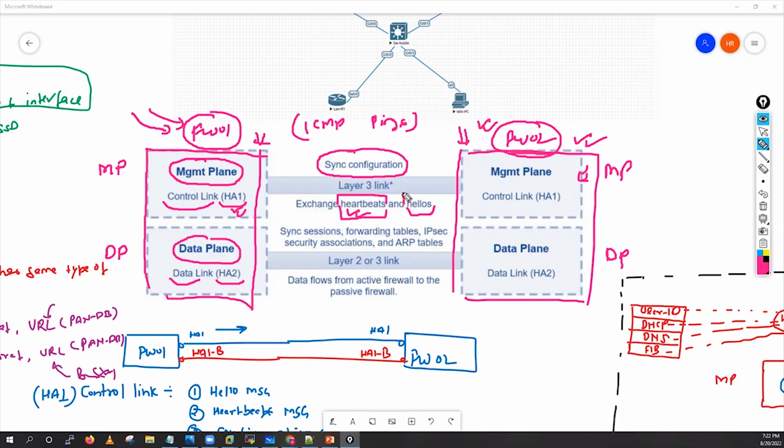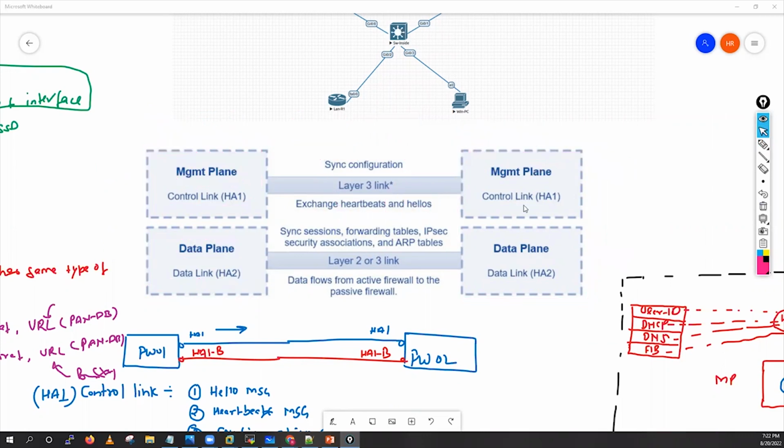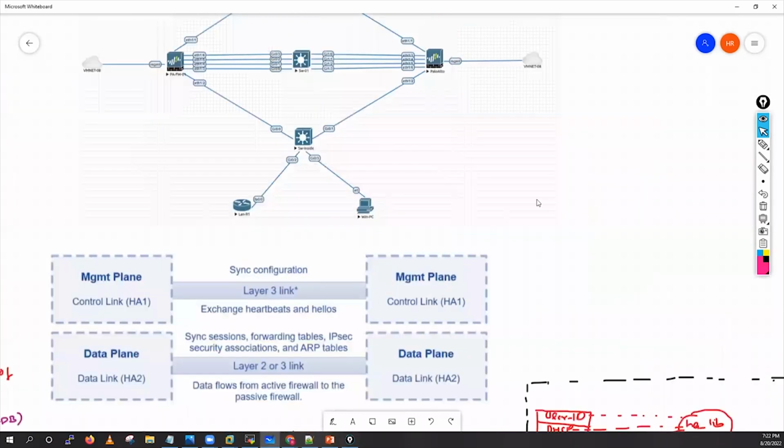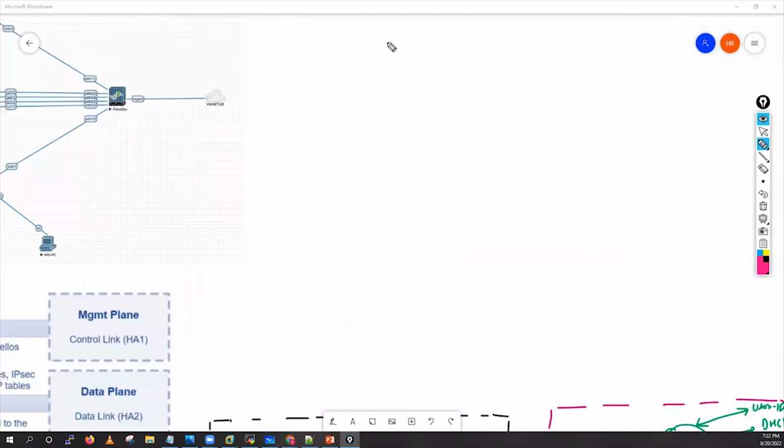Now, why do they exchange hello messages, guys? Just remember one thing. I will cover this question, why they exchange hello messages, because I also want to tell you one more thing here. So guys, do you know what the prerequisites are to configure your firewall 1 and firewall 2 in an HA pair?